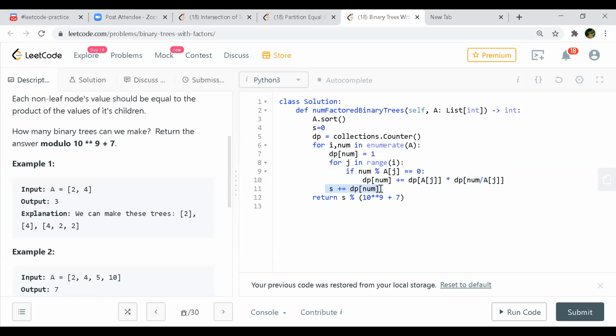So how many trees you form corresponding to this number is what we are returning. It's like 10 equals 2 into 5. With 2, how many trees can you form, and 10 by 2 will be 5, so how many trees can you form from this. Multiply them, since that many combinations are possible, and you update it here.